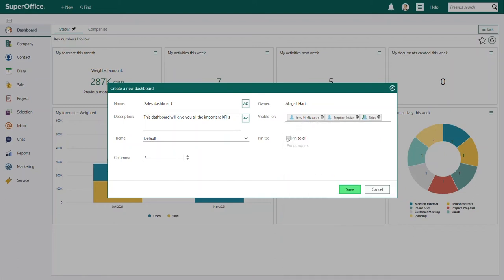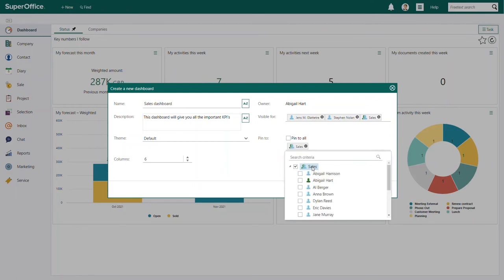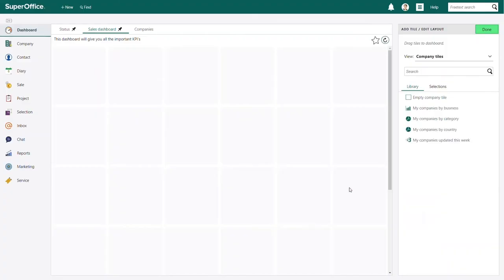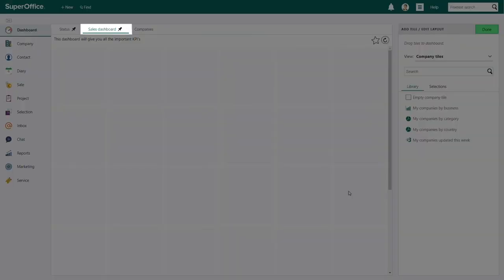You can also pin this dashboard to individuals and groups. Click where it says Pin as Tab 2 and select a user or a user group. When all the necessary fields are filled in, you can click Save. Your dashboard is now created and visible on the top of the dashboard screen. Here, you can always find and open it.